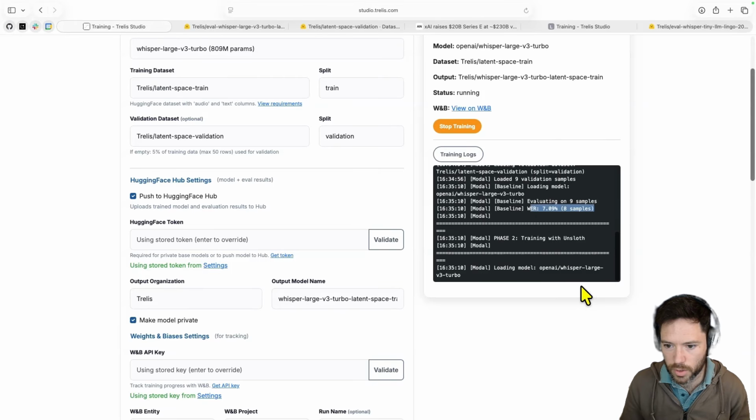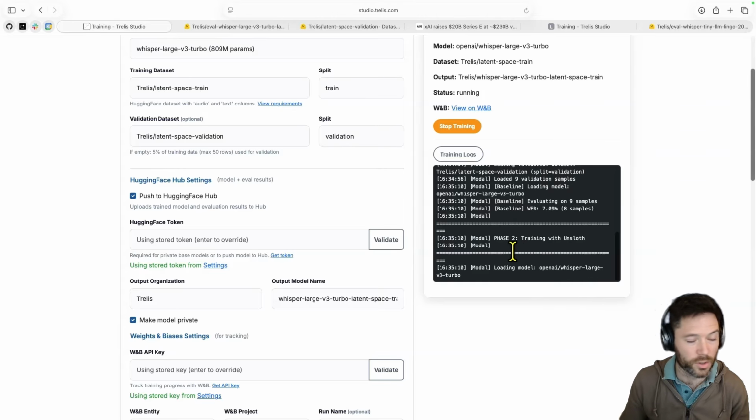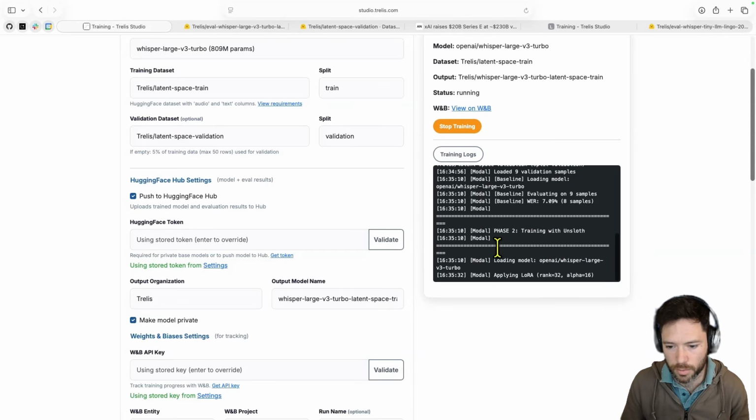So yeah, 7.09% word error rate. So it's already performing fairly well. Only 7% of the words are incorrect when compared with the ground truth. The model is now loading. And once it's up and loaded, it will then start to issue the loss, which we will see appear on the weights and biases logs.